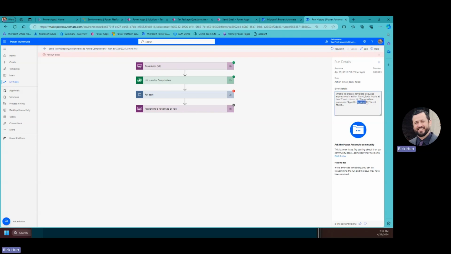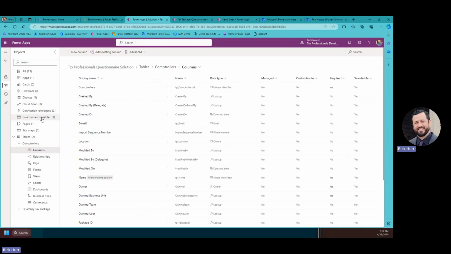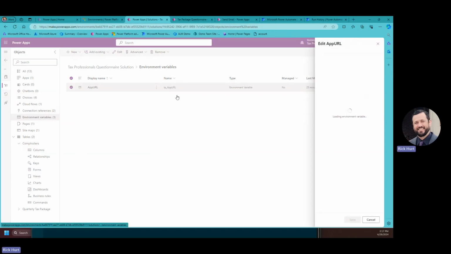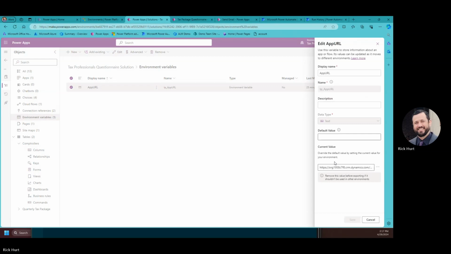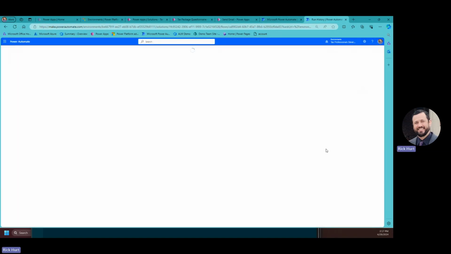That URL that I created earlier is not found. So let me just ensure that my connection reference here, environment variable here, app URL, TP app variable. I'm going to open this up here, copy this into my clipboard, make sure I have the right name, on edit.